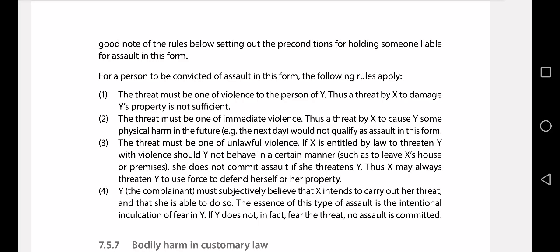For a person to be convicted of assault in this form, the following rules apply. 1. The threat must be one of violence to the person of Y. Thus a threat by X to damage Y's property is not sufficient. 2. The threat must be one of immediate violence. Thus a threat by X to cause Y some physical harm in the future, e.g. the next day, would not qualify as assault in this form.